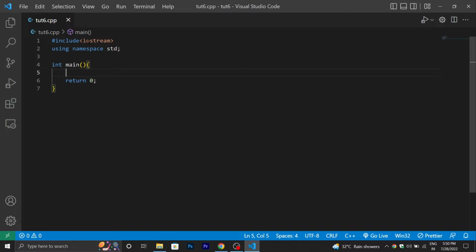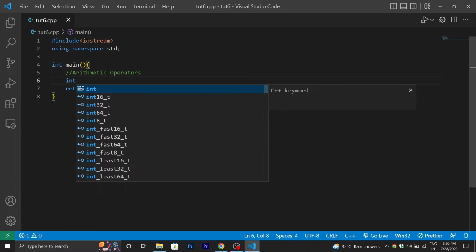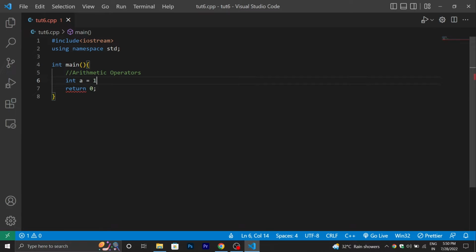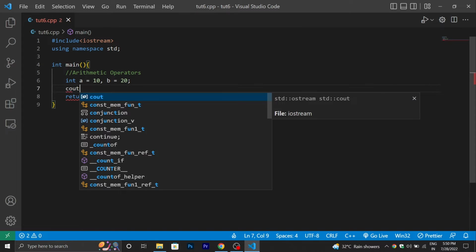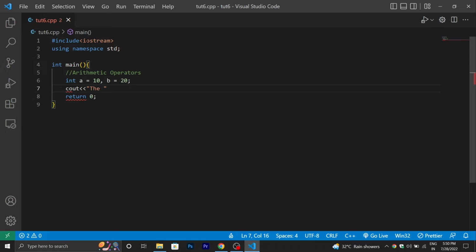First of all, we discuss arithmetic operators. Declare two variables: int a = 10, b = 20;. Cout "the value of a + b is", insertion operator, (a + b). endl is used to break the line.